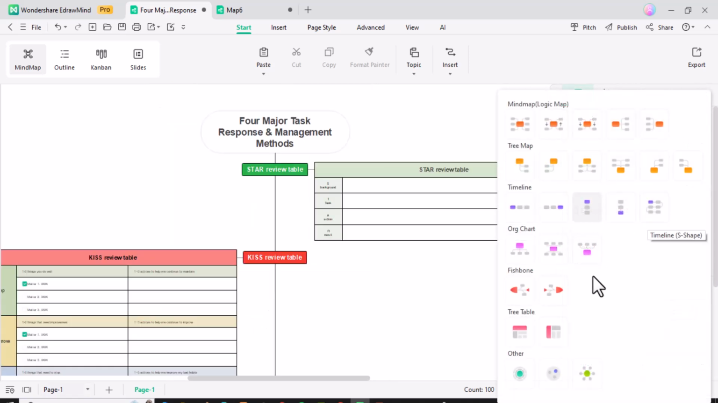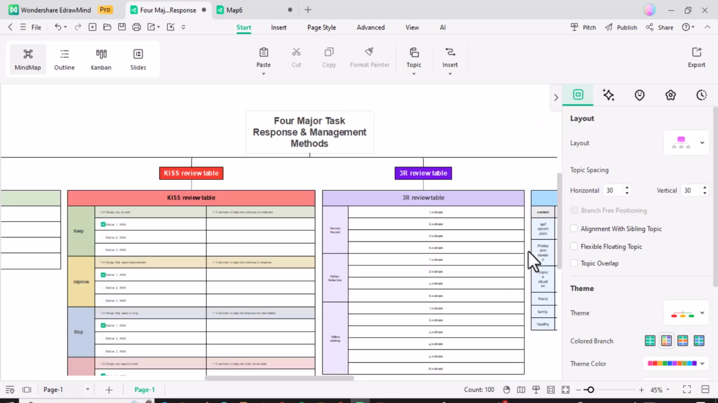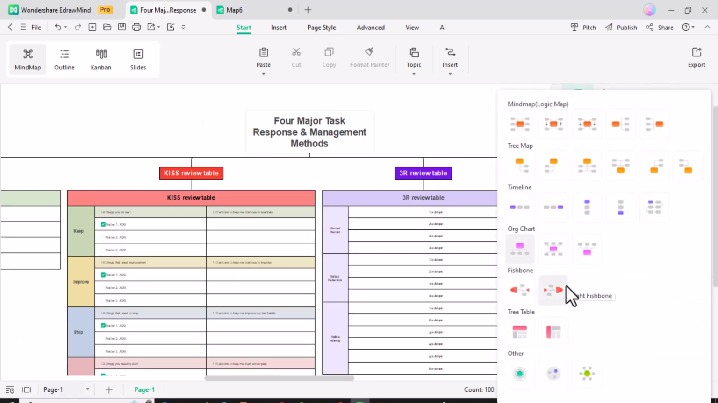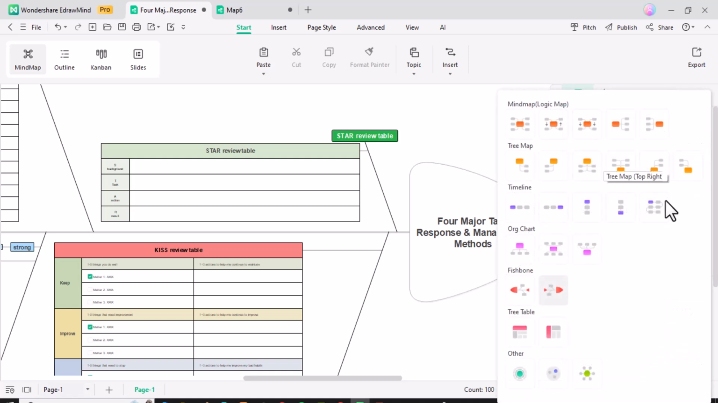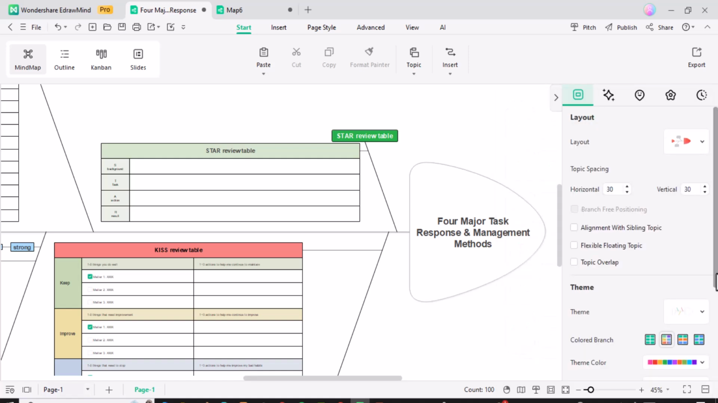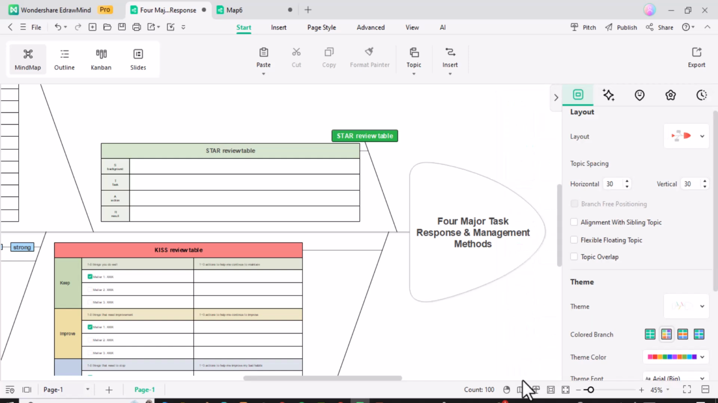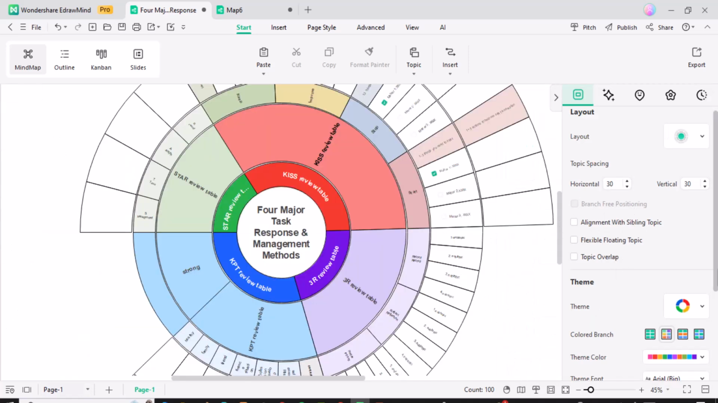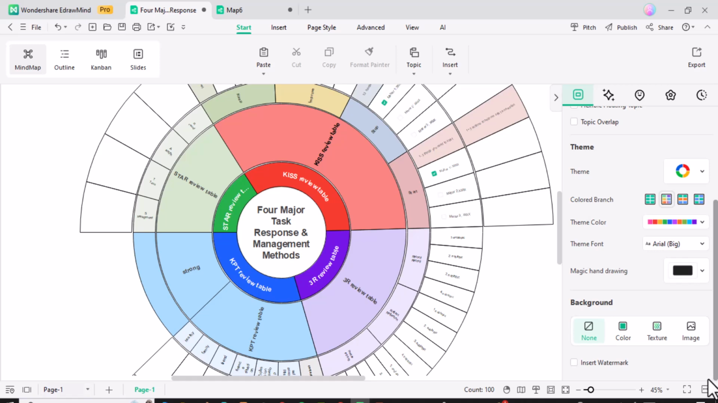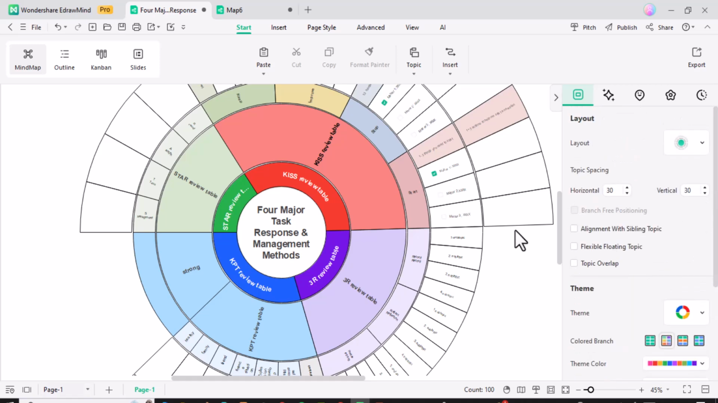eDrawMind does not just cater to general users, it's packed with specialized templates and tools for every industry. From P&ID process flow diagrams for engineers to ER diagrams and UML diagrams for software developers, the platform covers a wide range of needs.